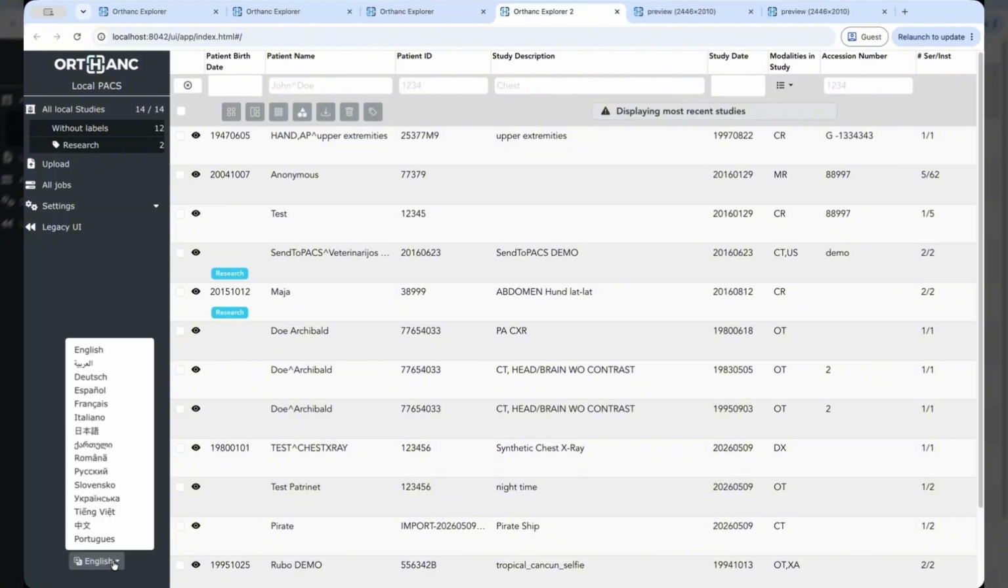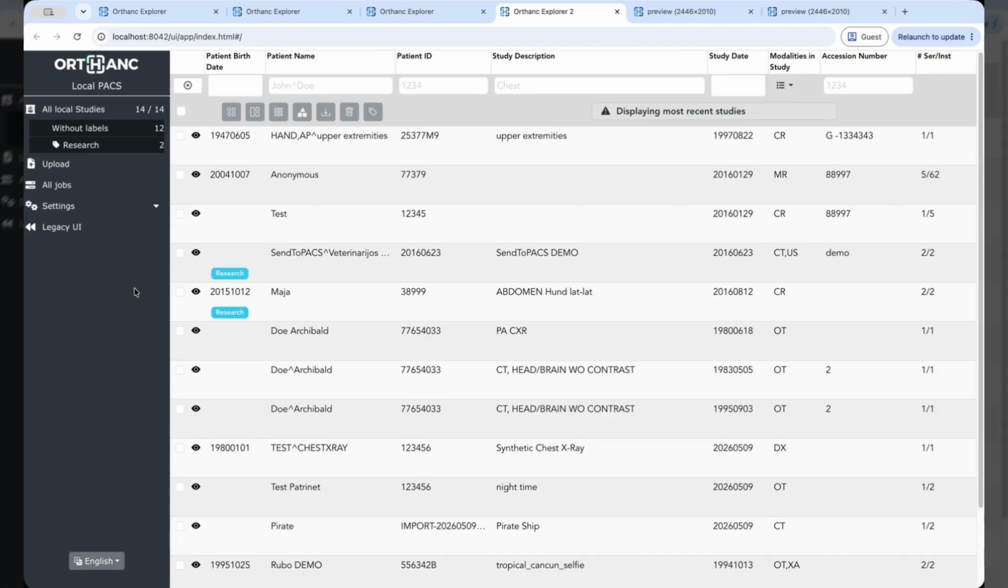You can also change the language of your instance of Orthanc. If you ever needed to, it's actually quite easy to do. We won't be doing this for this video. We'll keep it as English.